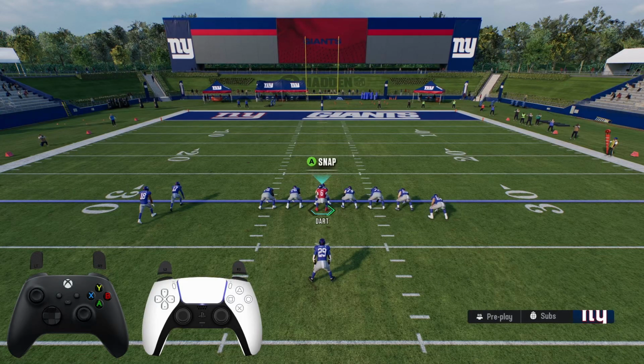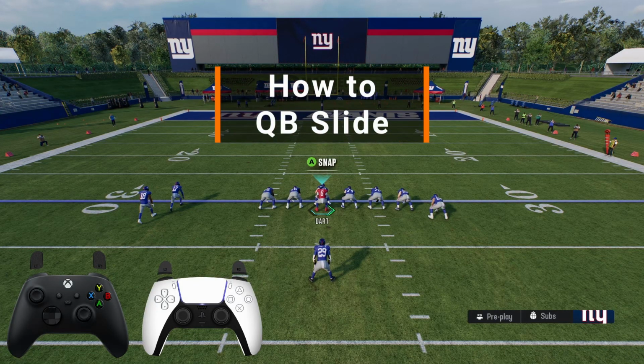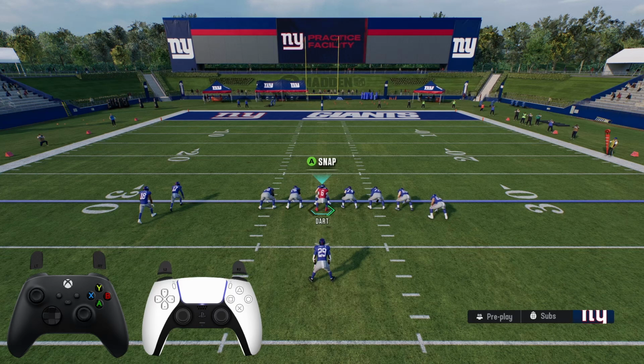What's up guys, in this video I'm gonna show you how to QB slide in Madden NFL 26. If you want to dive or slide with your quarterback, here's how it works.